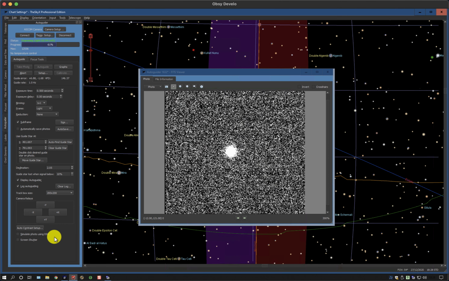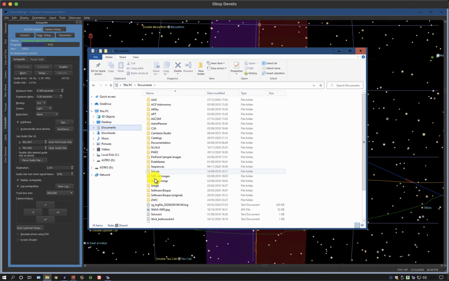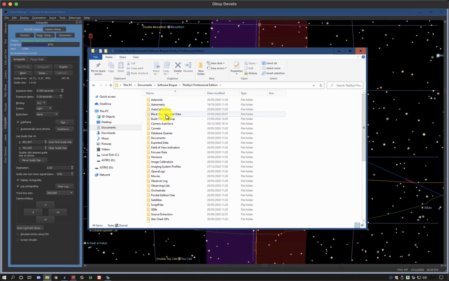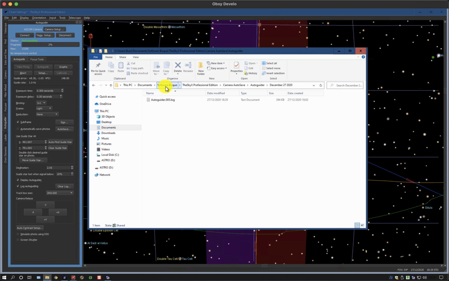And just to show you where the file's being stored, if I bring up the Finder, it's under Documents, Software Bisque, TheSkyX Professional, and it's sitting under Camera Autosave, and then under Autoguider, December 27, and there's my log file that's still being written to. So I'm just going to remember that. I think by default when you load up the log file it goes to this folder anyway, but in case it doesn't, that's how you find it. It's within the Documents, Software Bisque, TheSkyX Professional, Camera Autosave, Autoguider, and then today's date.